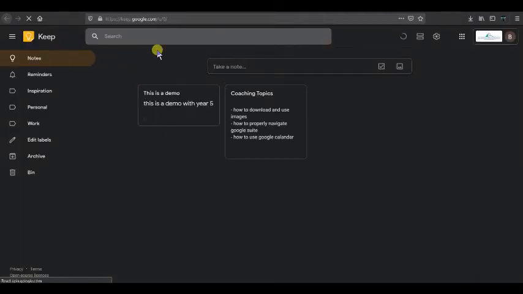Now, when you go in for the first time, you're not going to see anything in there. You may just see one single note that may have some demo stuff written on it. And if you want to type in the address yourself, you can type in keep.google.com and it will bring you to this same place. So good. Now I'm going to show you how to create a Keep note.